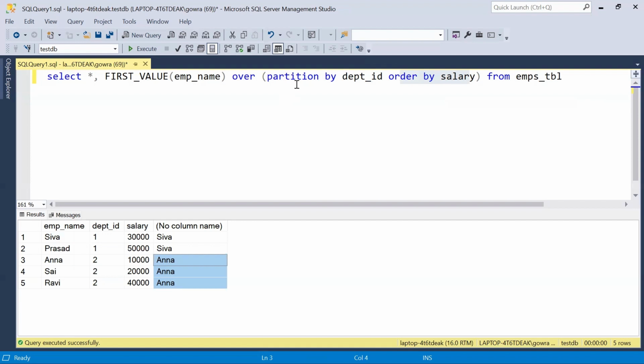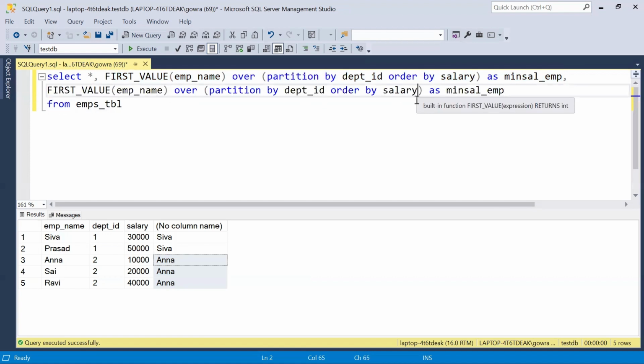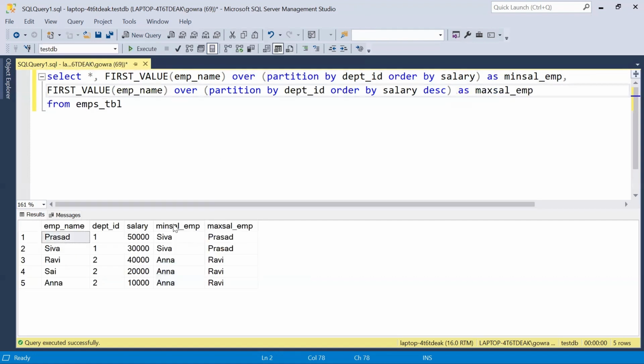The same thing we can do in descending order as well. That will give the maximum salary. So this one I will consider as the minimum salary employee details. I will do one more thing by using descending order. A similar query we can give here. This will be in descending order and I will consider this as the maximum salary employee name. Now if I execute this one, now you can see.